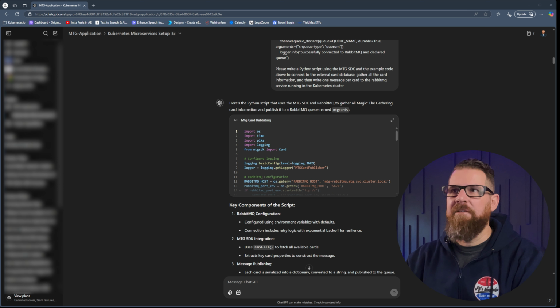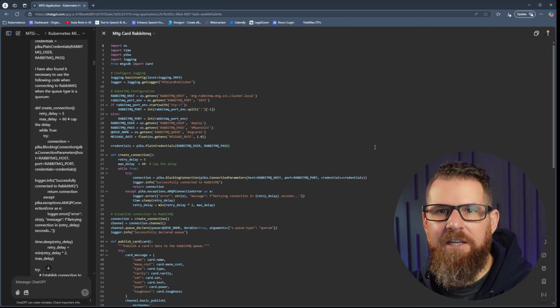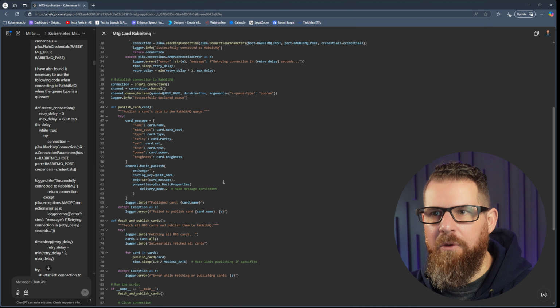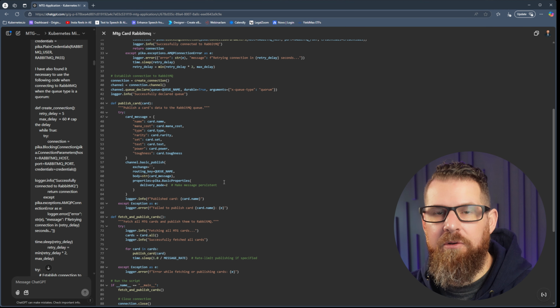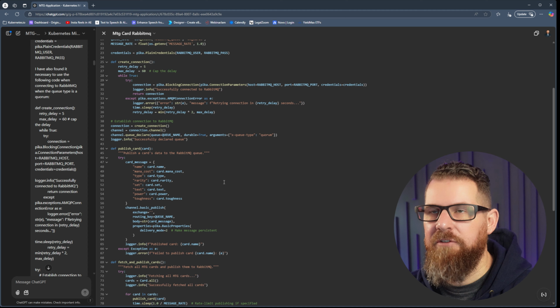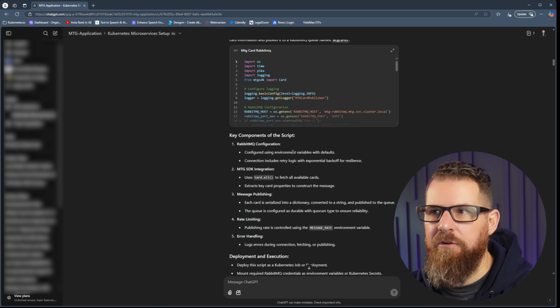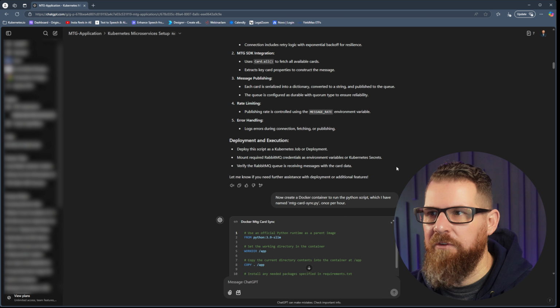So it went out and said, okay, here's the Python script that uses the Magic the Gathering SDK and RabbitMQ to gather all of the data. And so we can go ahead and make this big. You can see here, it gives me all of the code. And so what I do is I then copy that code into my Visual Studio, and I start to work on things, and it gives me an overview of the key components of the script, what's included.